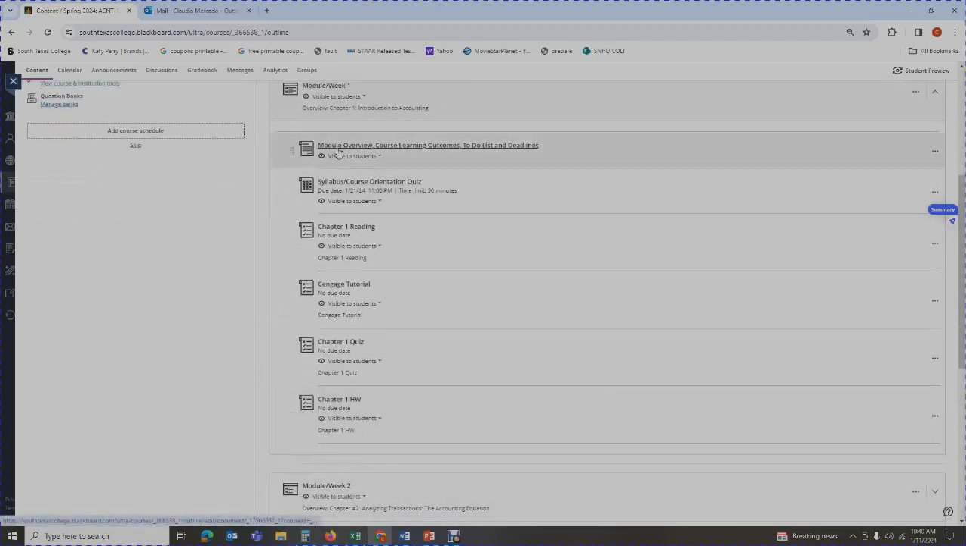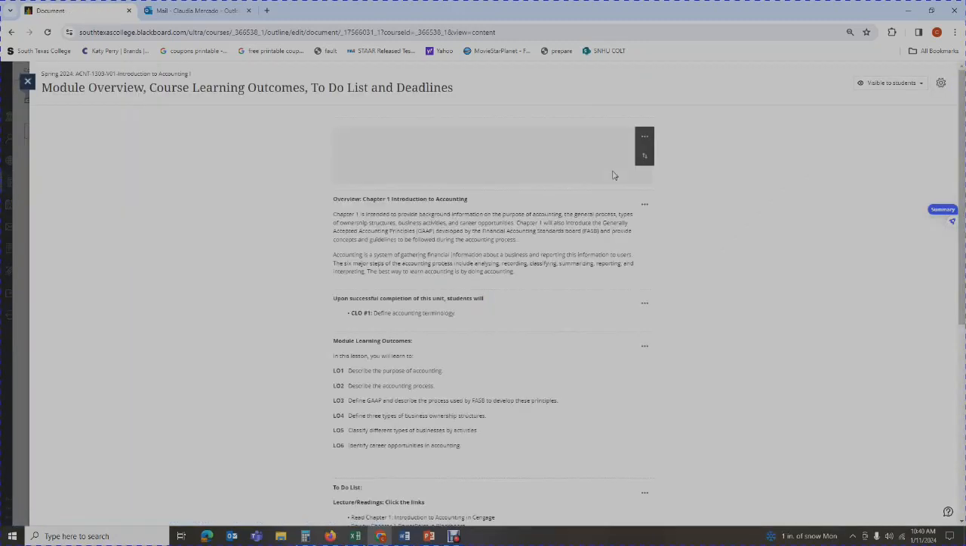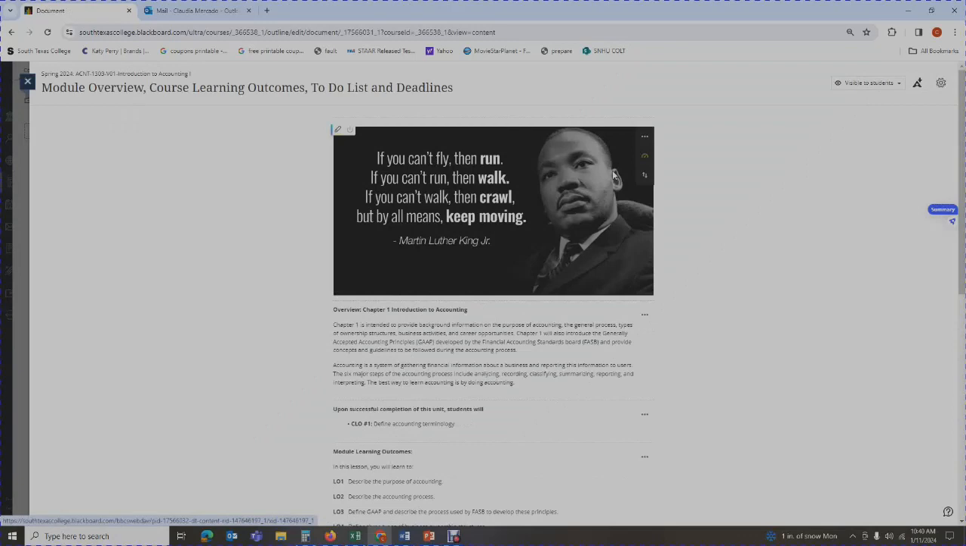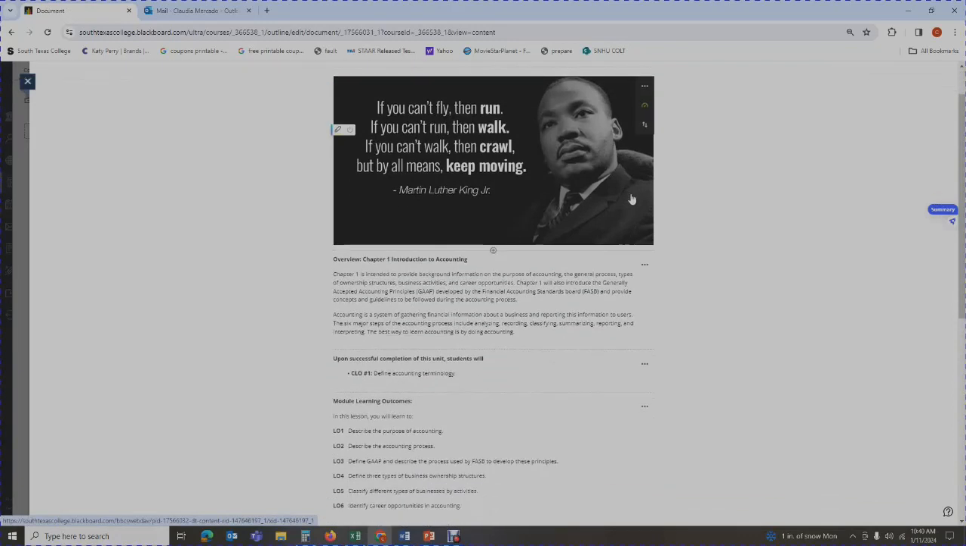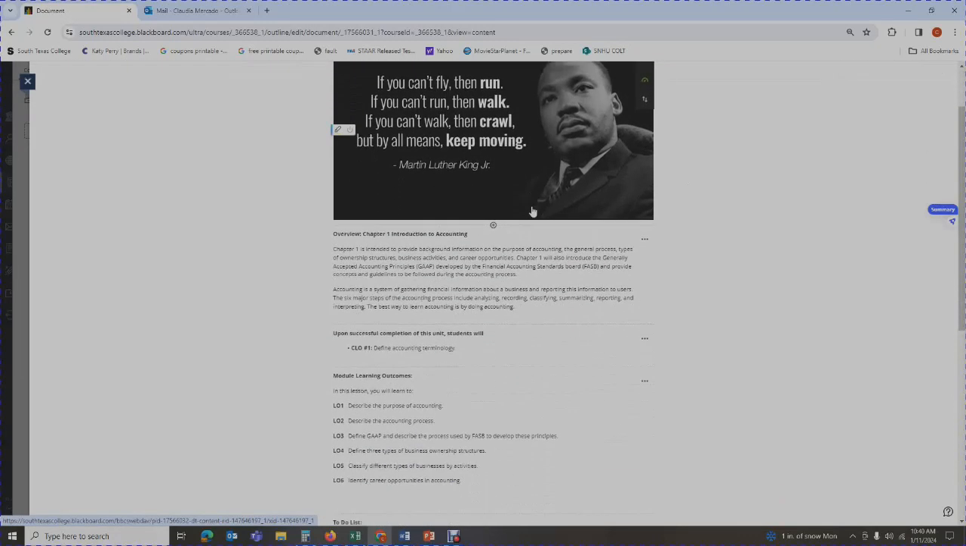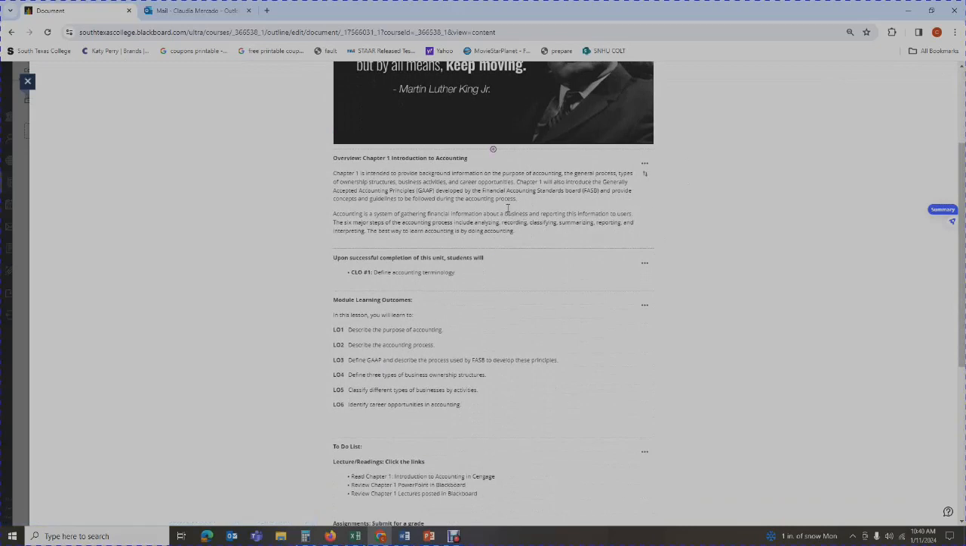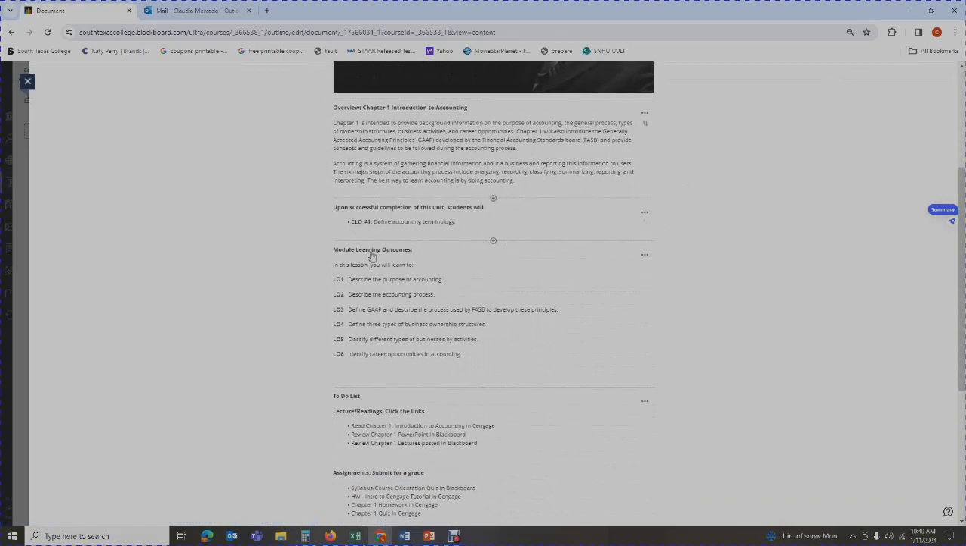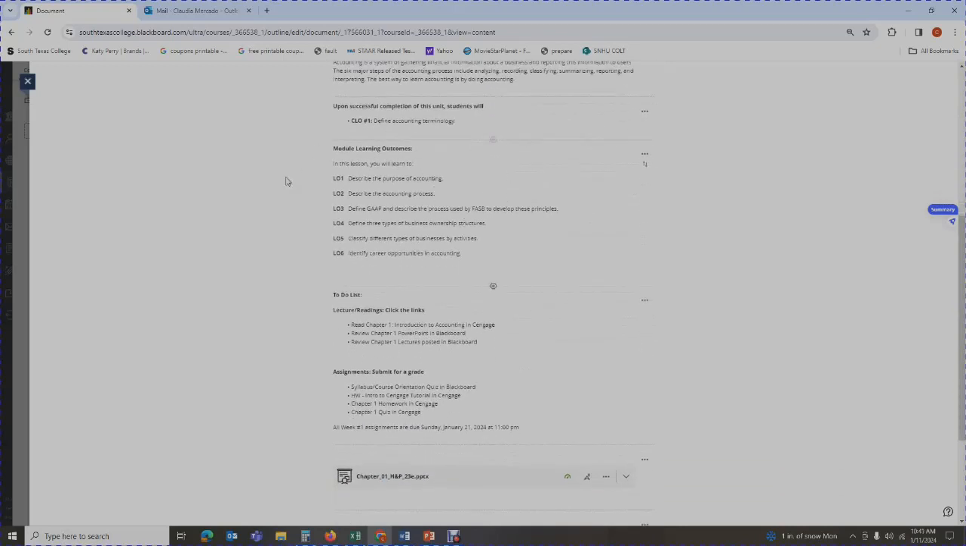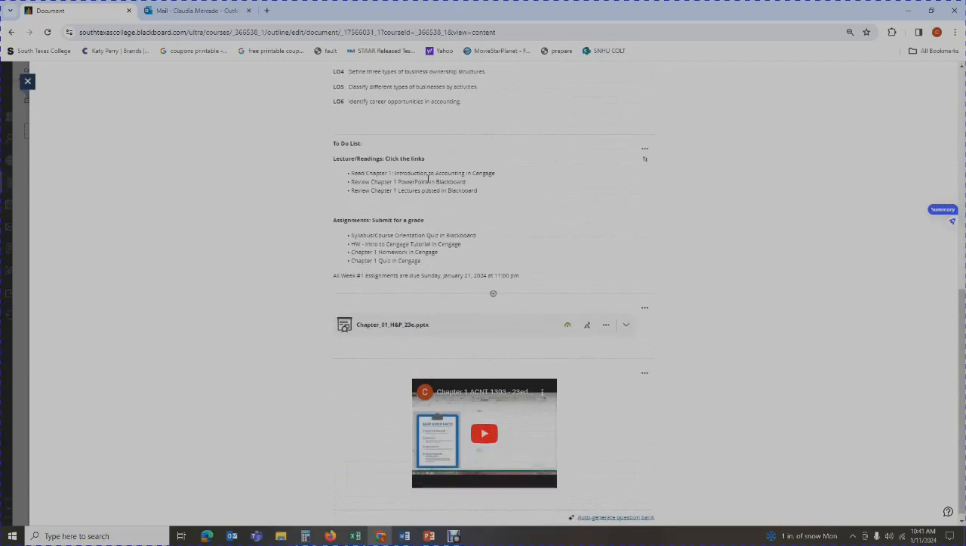The first thing that you see up here is the module overview, course learning outcomes, and to-do list. If you click on that link, you're going to find great information: all of the resources that you need for that specific week. I usually start off with an inspirational quote, a brief summary of the chapter that we're going to cover, the learning objectives, and the module learning outcomes. What are we going to learn in this chapter? And then we have the to-do list. What are we going to do?